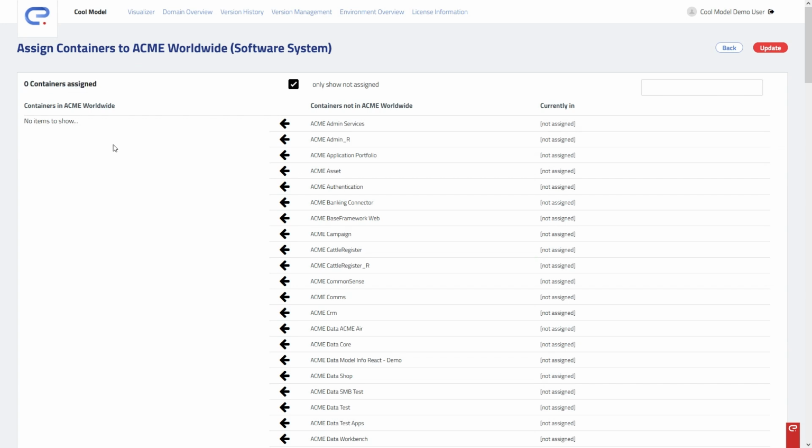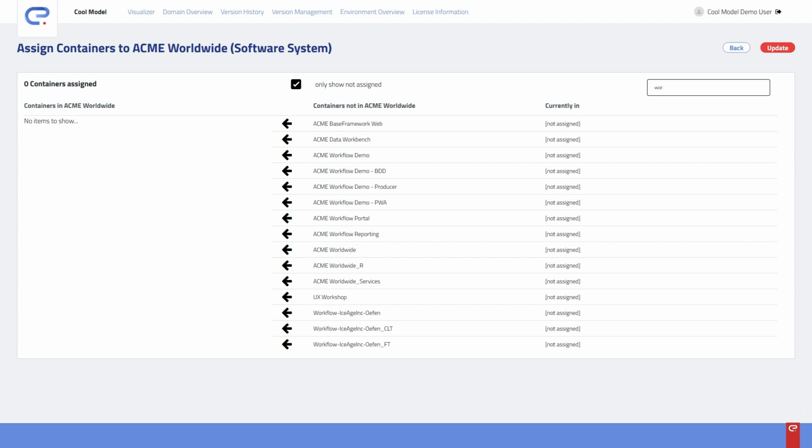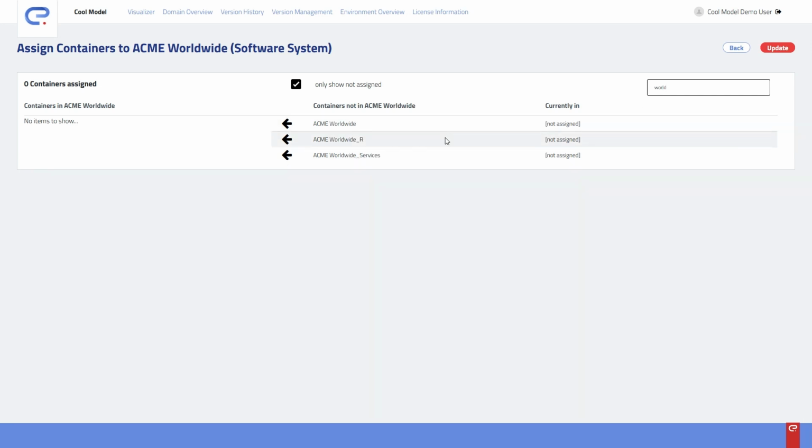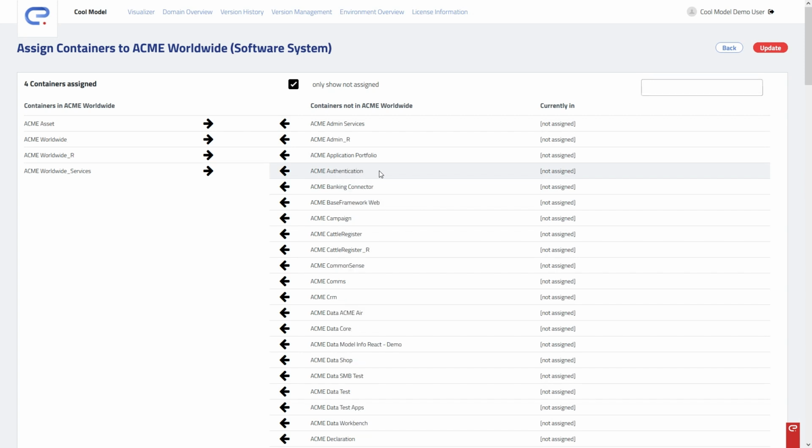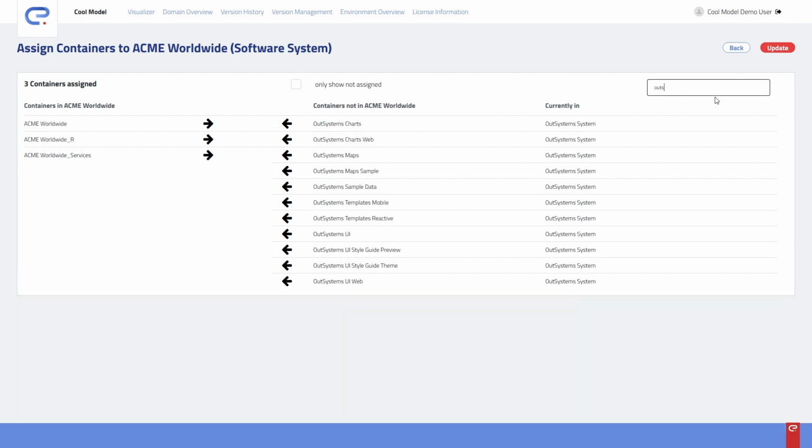Here we have a few options to make things easier. We can filter containers using any text we like. Once we have a selection, we can easily use the arrows to move a container in or out of the software system and scope. Furthermore, we have a checkbox which shows us containers not yet having been assigned to a software system. By combining the checkbox and the text filter option, you will find your way of making the appropriate selections as quickly as possible.